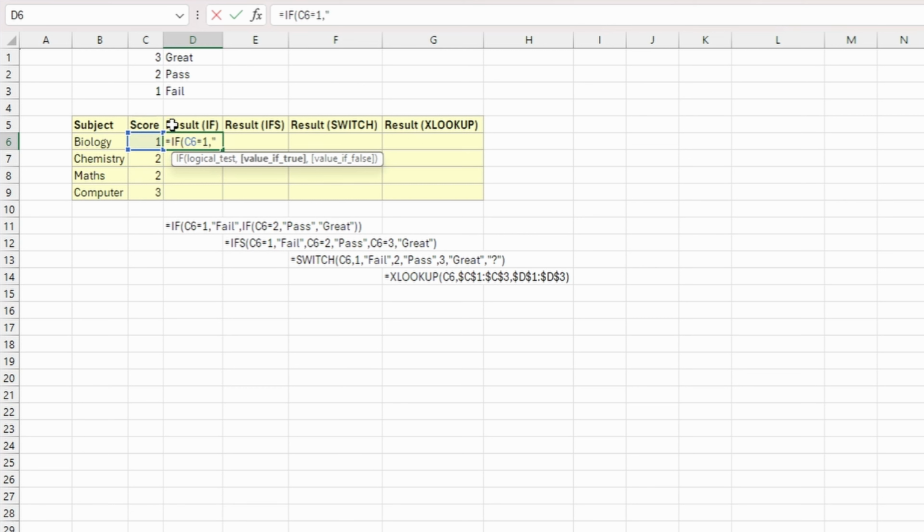then it's fail. Since we only have two options in the if statement and we need 3, we are going to use nested if, which is another if statement where if C6 is 2, then it's pass, otherwise great. We don't need another statement because if it's not 1 or 2, then it will be 3. Let's copy down and you can see for 1 it's fail, for 2 it's pass and for 3 it's great.